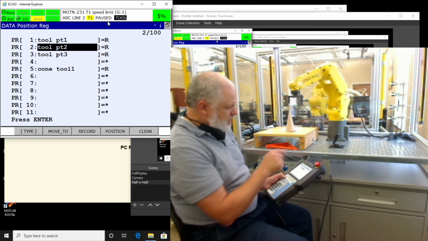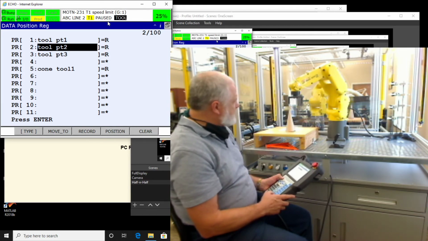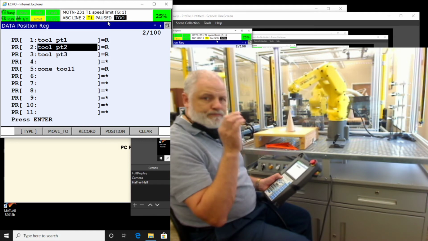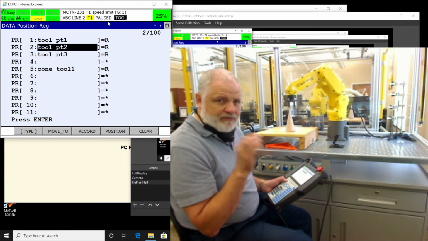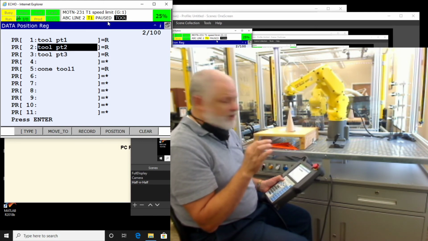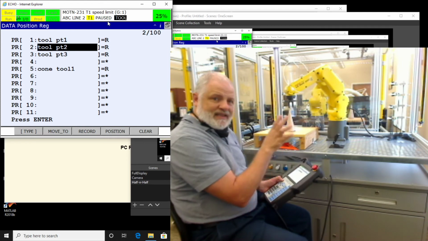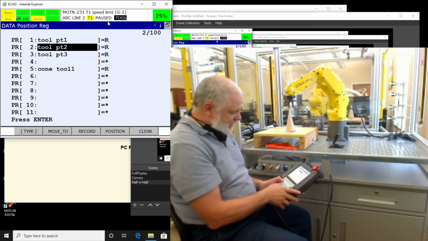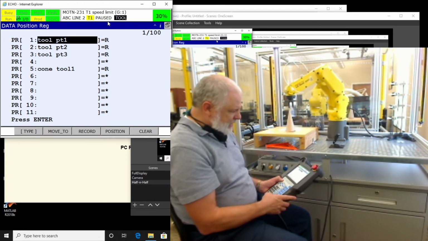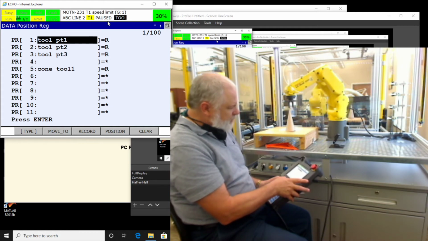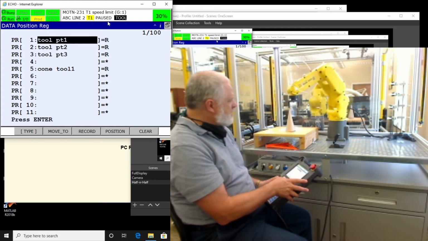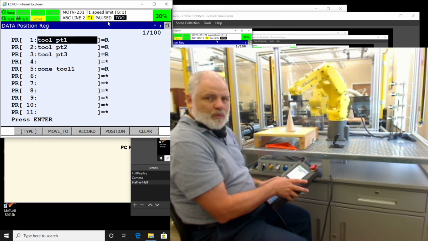And I'm going to do a move to, and I'm going to move to this point. Remember, I'm teaching frame 4, but I'm currently in frame 2. So now you see that rotated 90 degrees. Again, let me just flip back through here. I'm going to move back to point 1. Right? This was point 1.